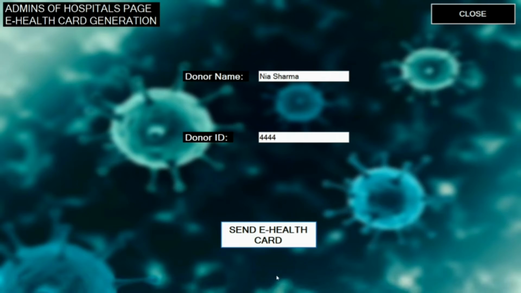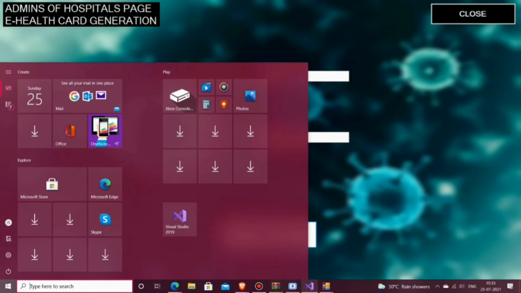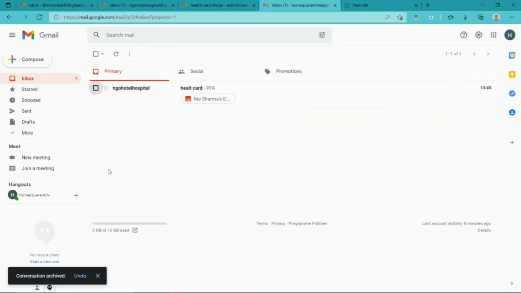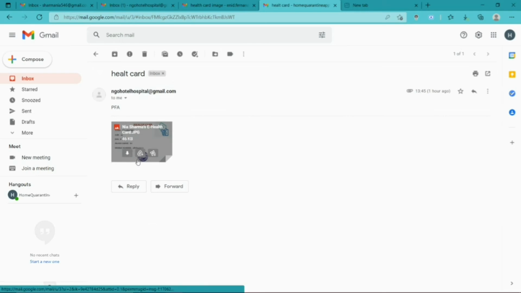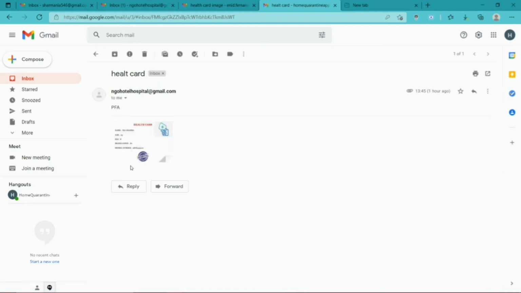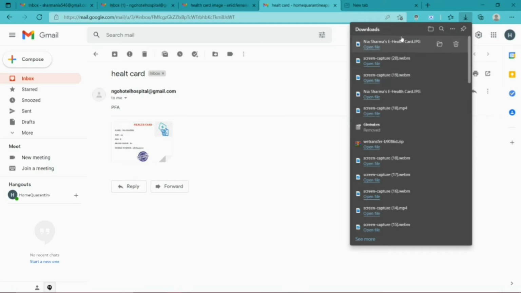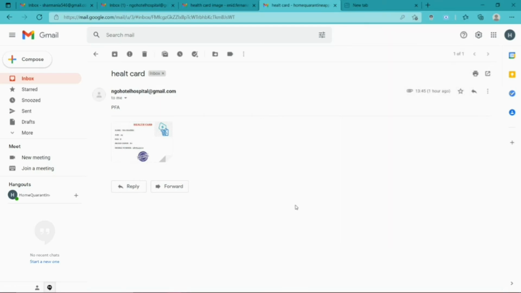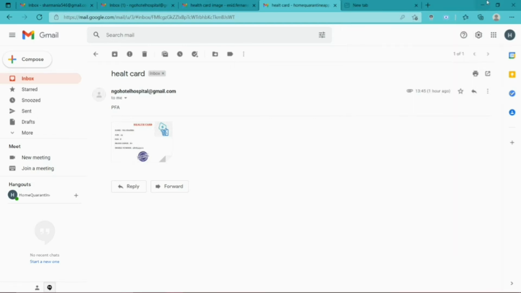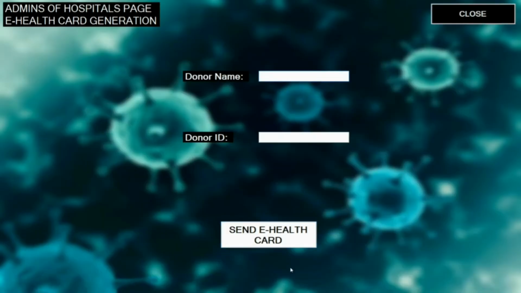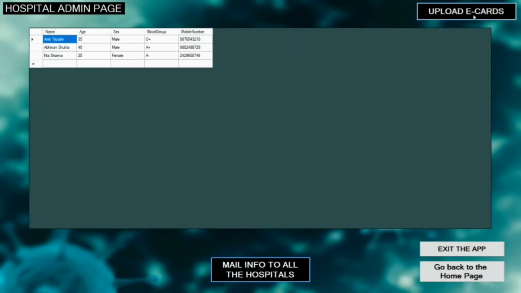I will go and check the email. So here is the email from the hospital. I'll download it. As you can see, it is getting downloaded over there. We'll go back to the app and now let's upload the e-card.